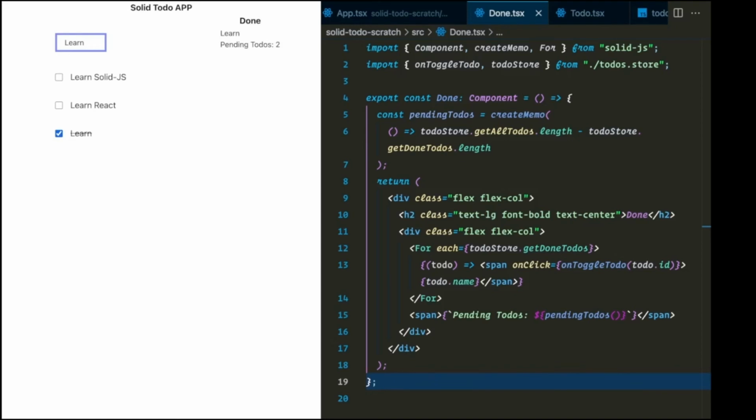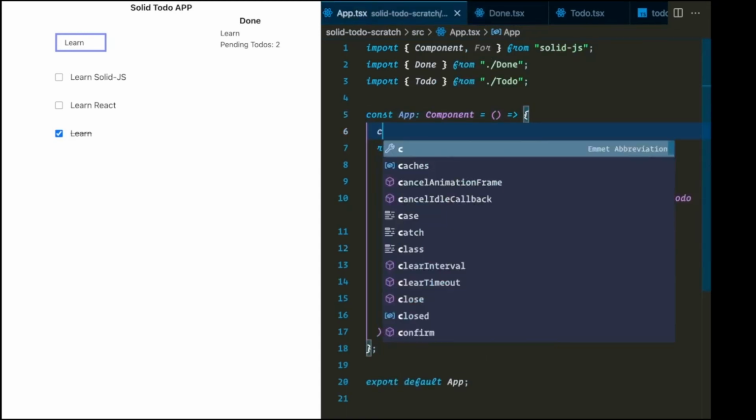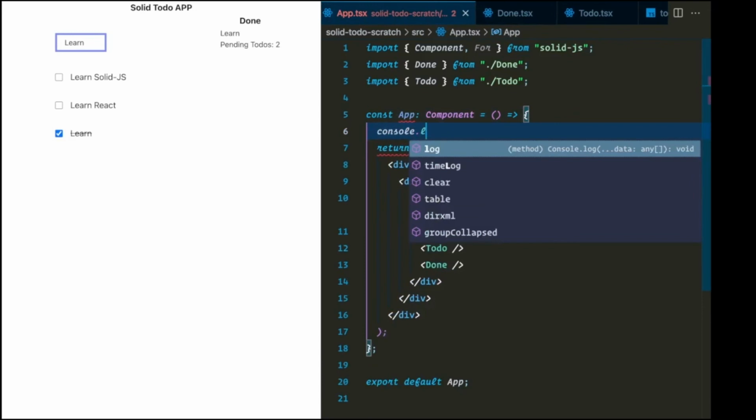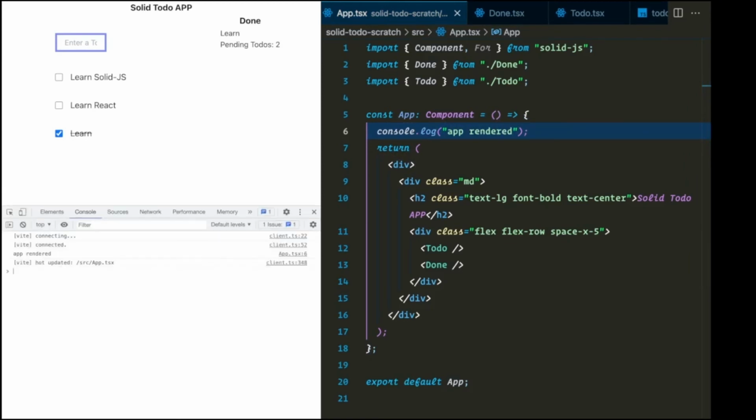So what I'm going to do now is, I'm not going to worry about the styling too much here, because I think we have covered whatever we wanted to cover. I'm just going to show something real quick, both in React and in Solid. So I'm just going to say app rendered. I hope you can see my console in the browser. Okay, let me refresh. Okay, so app is rendered.